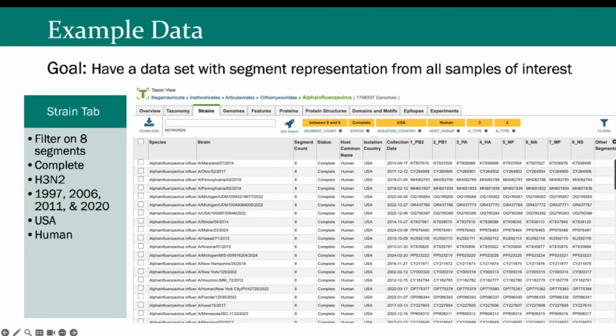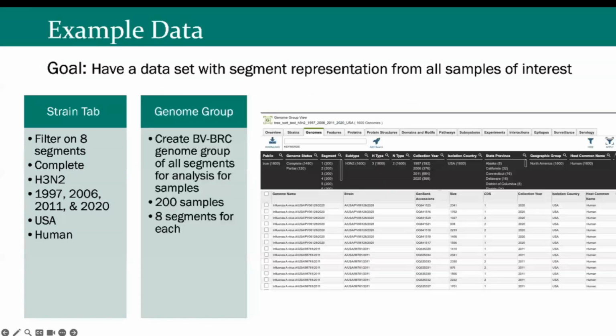So going through each of these steps, I created a data set that had 8 segments that were complete, H3N2 only. I picked 4 random years just to get some diversity over time, all in the US and all human. That ultimately left me with a genome group with 1,600 genomes, representing 200 samples and 8 segments for each sample. You can generate a data set as you wish with whatever filters you might be interested in, but for the purpose of this, that's what my data set looked like.